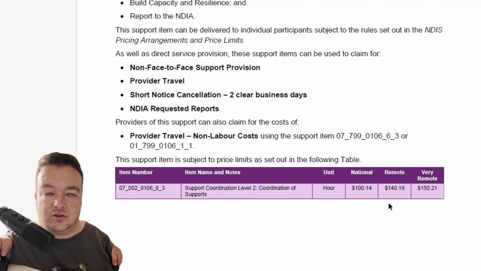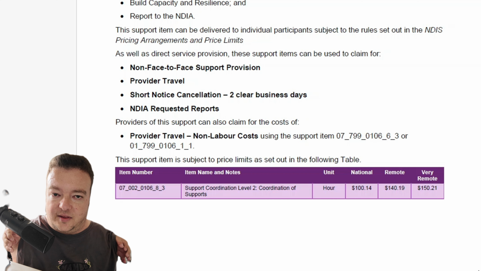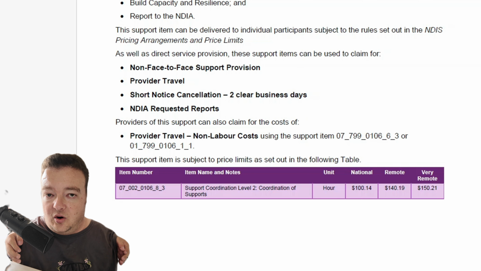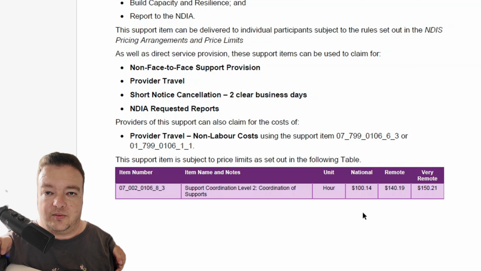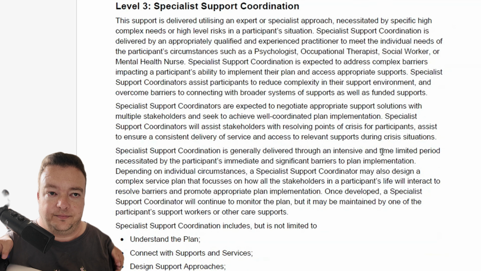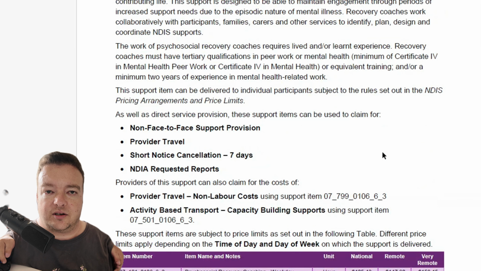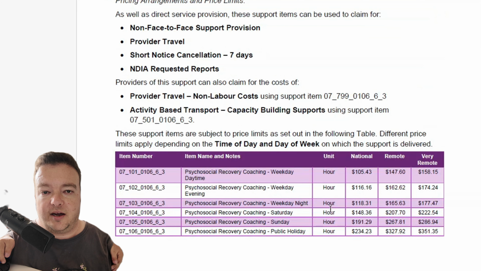Now, support coordination do not have any other rates. That's it. Hourly. Doesn't matter if your support coordinator works for you at midnight or if they work on a Saturday, a Sunday, public holiday, they will be charged at $114 per hour, depending on your location. The only little difference is that psychosocial recovery coaching, they do have other line items available to them that will assist, especially with some people who require that intensive support outside of normal business hours. That's why the price guide allows for this to happen.